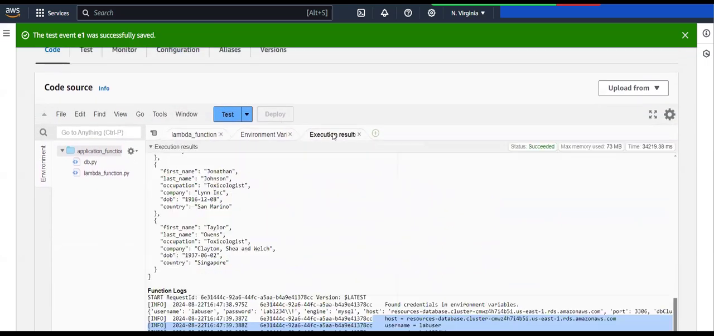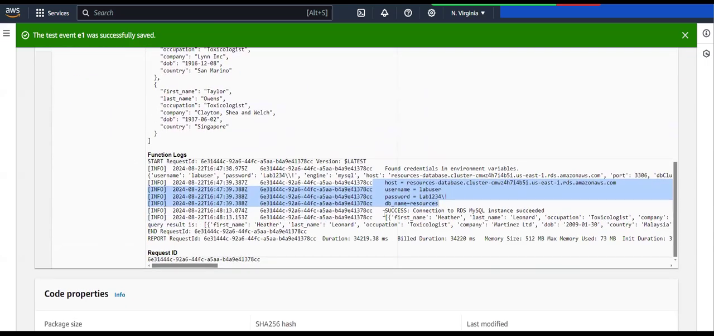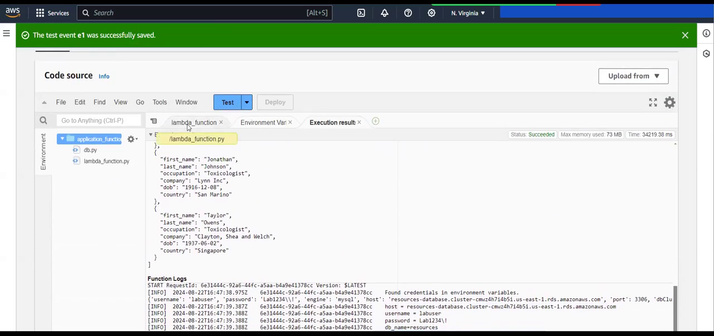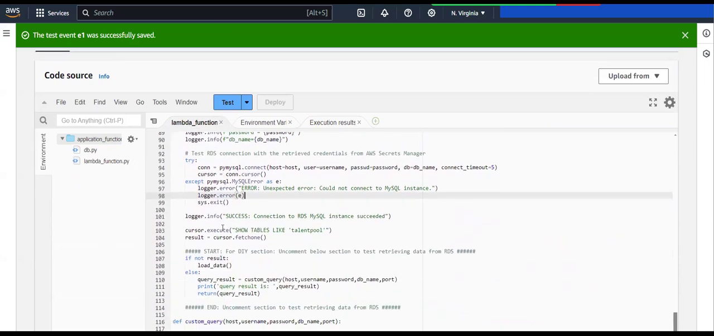So that's the message we printed. You can check the message here. Yeah, you can see that message got printed. Now, let's move on to the next step.